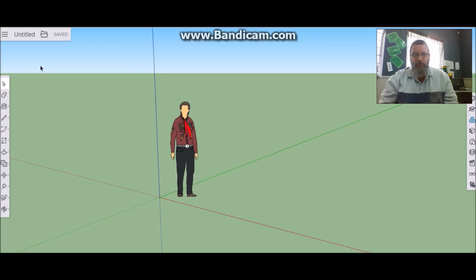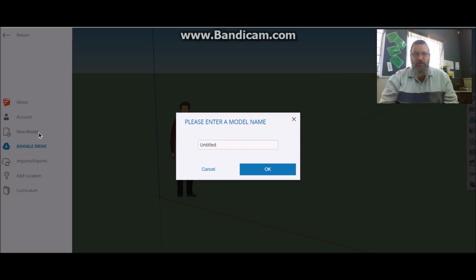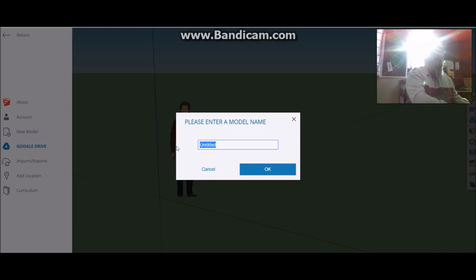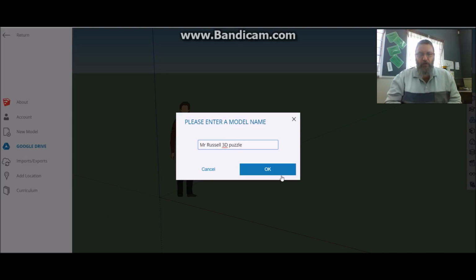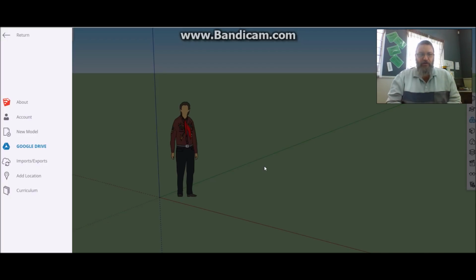You then need to name your file. Come up to where it says Untitled, click there, and you want to name it your first name, 3D Puzzle. Once you've done that, click the OK button and it will take you to your Google Drive.